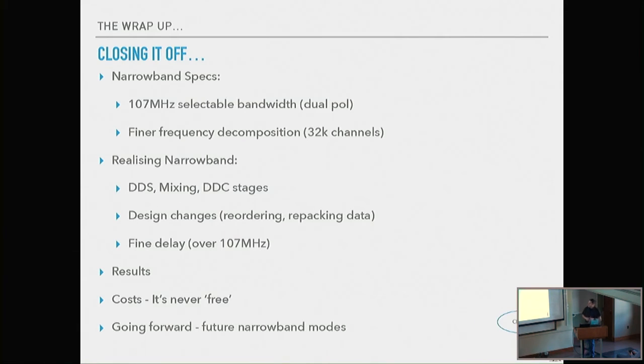Just to wrap it up, I've laid out some of the narrowband specs, where we're only looking at 107 megahertz at the moment. In order to realize this, we've had to implement some additional logic, that being our mixing stage and our DDS, as well as our digital down conversion stages. We've had to bring in some reordering and some repacking, as well as make adjustments to our fine delay logic.